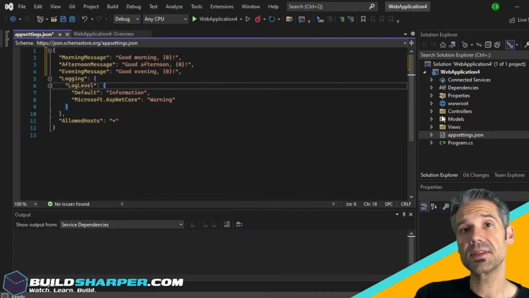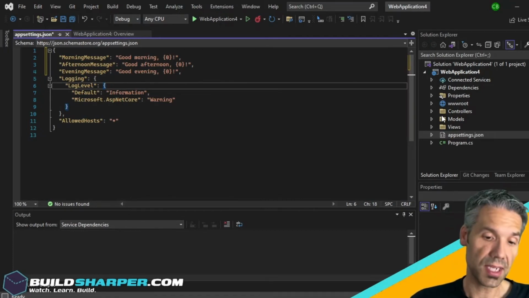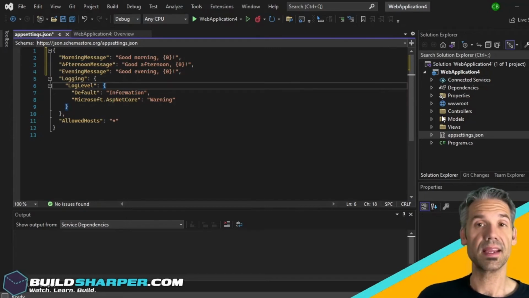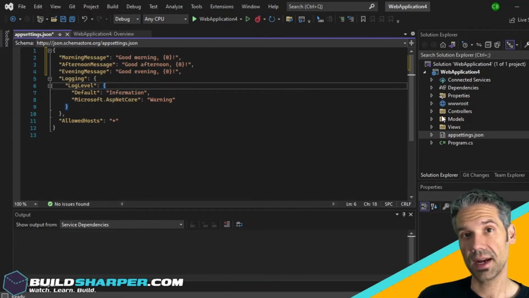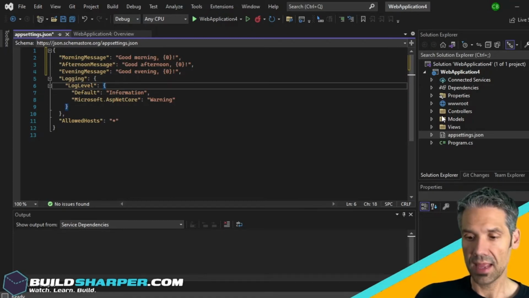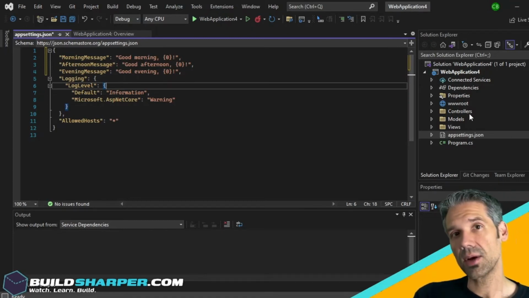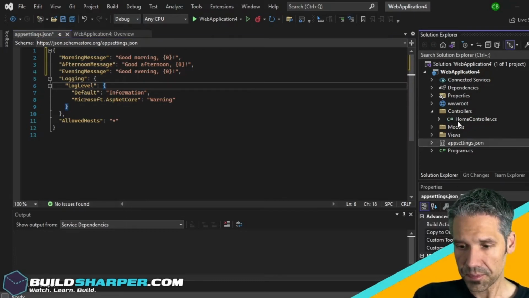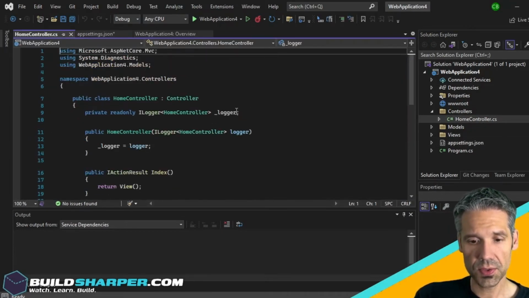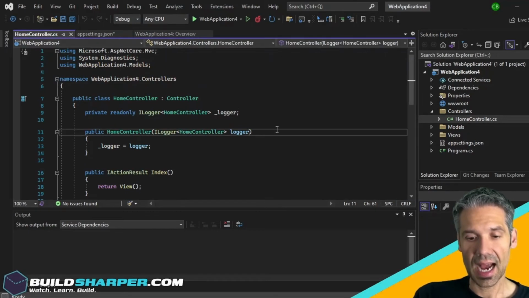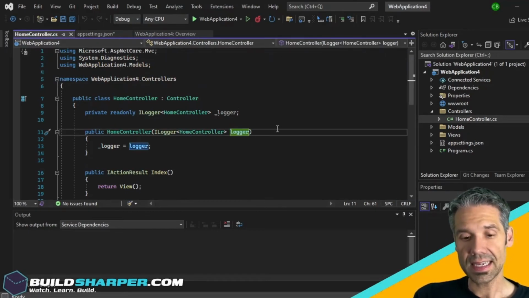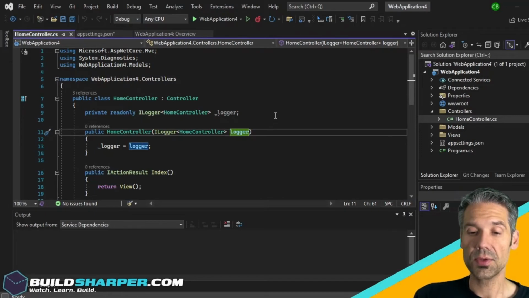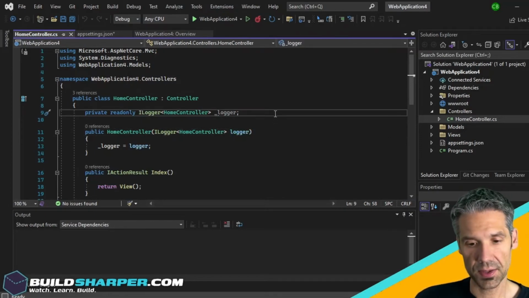Now, the only difference is, well, there's a couple differences. Instead of an XML config file, we're now working with a JSON file. And then to access it, we no longer use System.Configuration. Instead, we are going to inject an IConfiguration service into our controller and then use that to access those values.